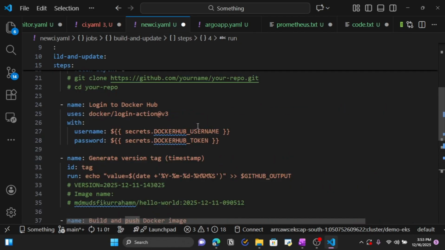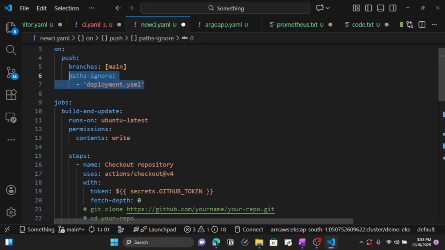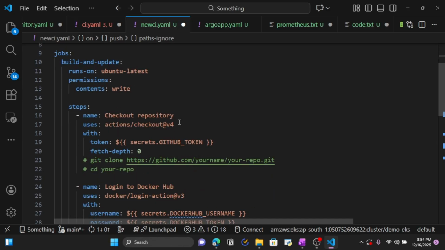To stop this infinite loop, at the very beginning, we are going to add two lines. That is paths-ignore deployment.yaml. So whenever there is a change in deployment.yaml, this GitHub CI pipeline, build and deploy image, won't run. It will only run if there is any change in the main branch, except for deployment.yaml. This is to not get the infinite loop, because we are going to change the deployment.yaml, and if we don't do this, changing the deployment.yaml would again trigger a new workflow. Clear?